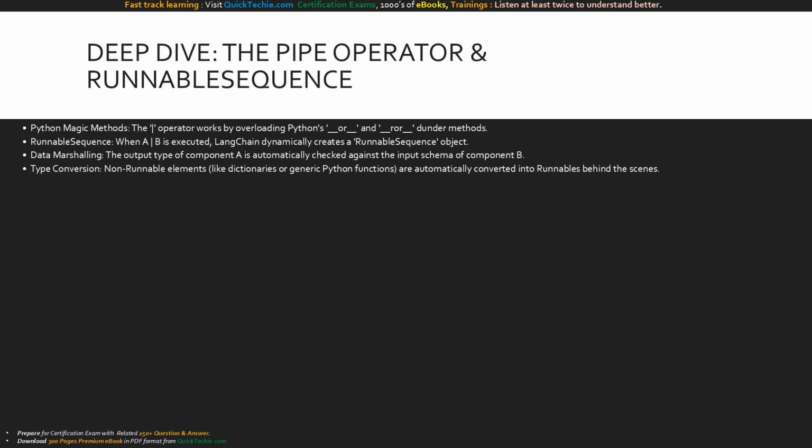Let us take a deep dive into the underlying mechanics. How does the pipe operator actually work? It is not just syntax. It is leveraging Python's magic dunder methods, specifically __or__ and __ror__. When you write component A pipe component B, Python executes A.__or__(B), LangChain intercepts this, and dynamically creates a new object called a RunnableSequence.